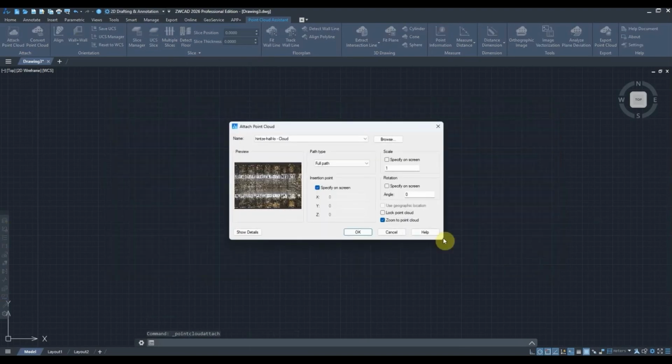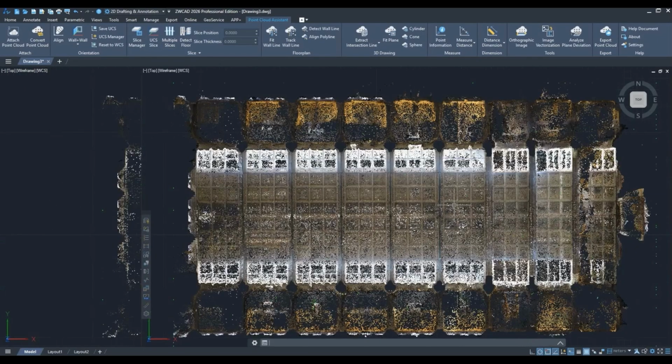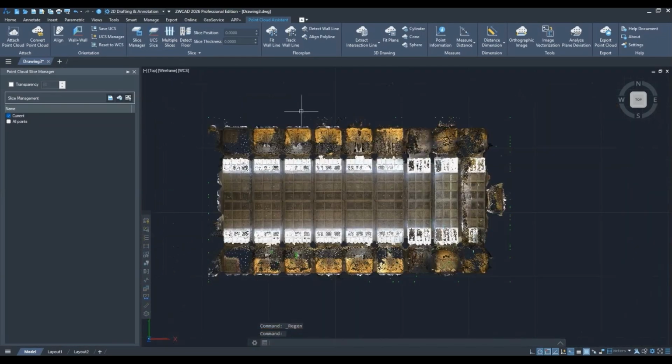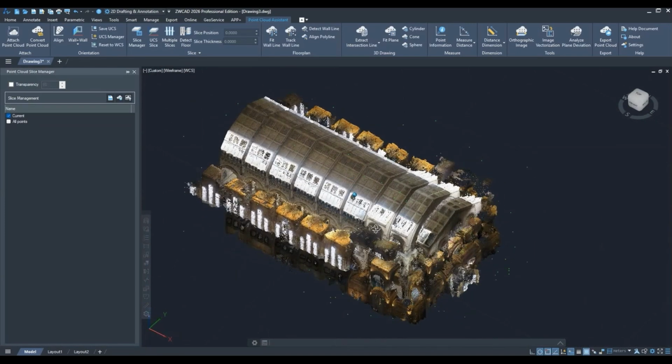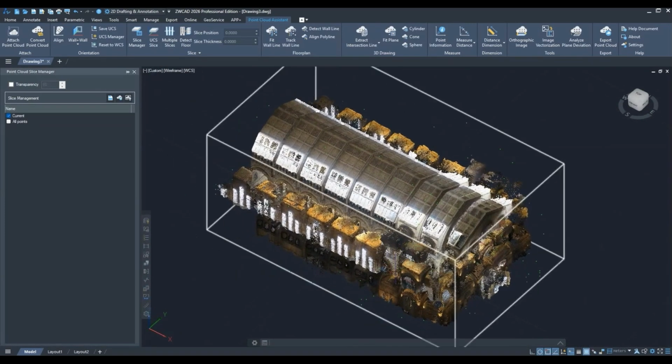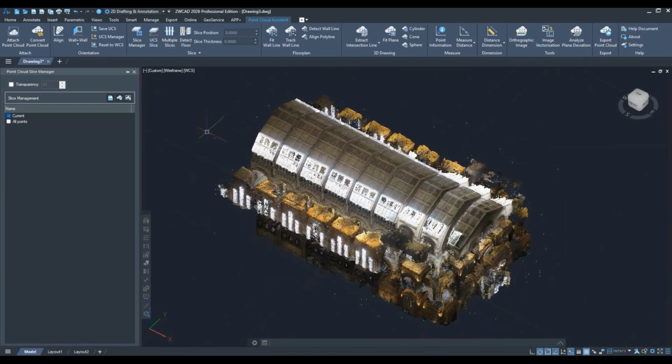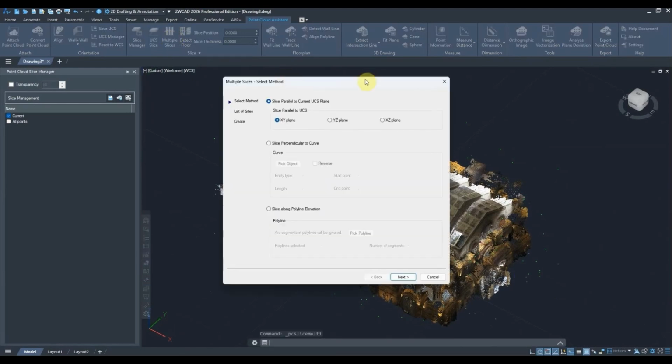So this is a historic building, quite well known in London, as it is the Great Hall of the Natural History Museum. And as you can see, the structure of this building is repetitive, which makes it ideal for our multiple slice feature. Also, we'll use the WCS as our UCS, since the point cloud is already squared. So let's click now on multiple slice.